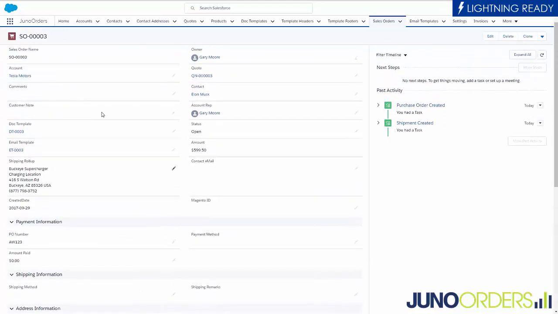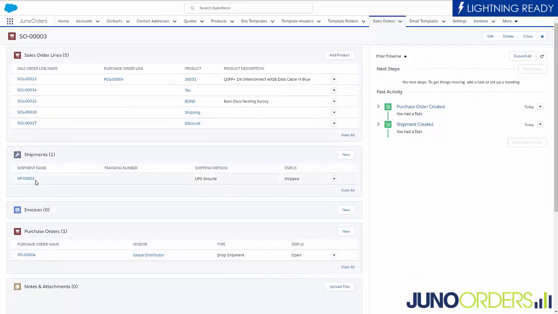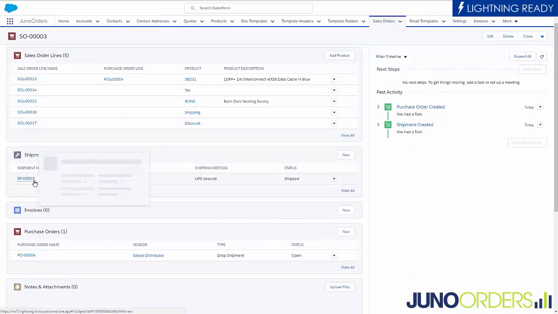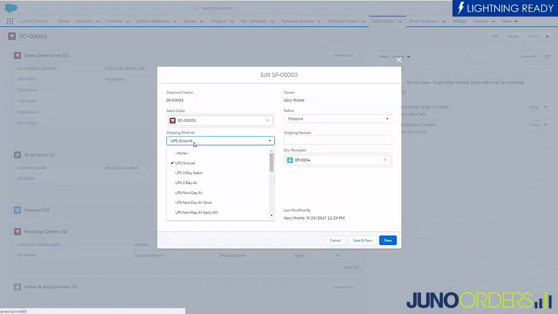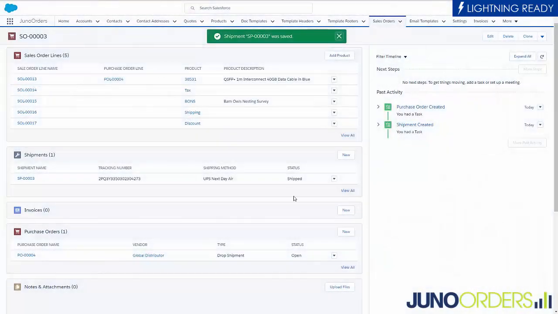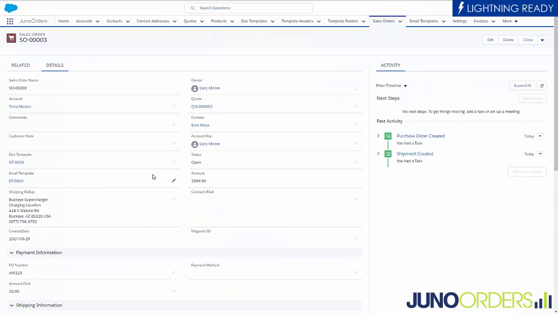The other thing it did automatically for us, it created a shipment right here as part of that drop shipment. What we need to do now is just go in and edit it and put in the tracking number. Maybe the supplier gave it to us. Maybe we gave them a tracking label to ship with, so we can see. So now we have the shipment created. We go back to the sales order.